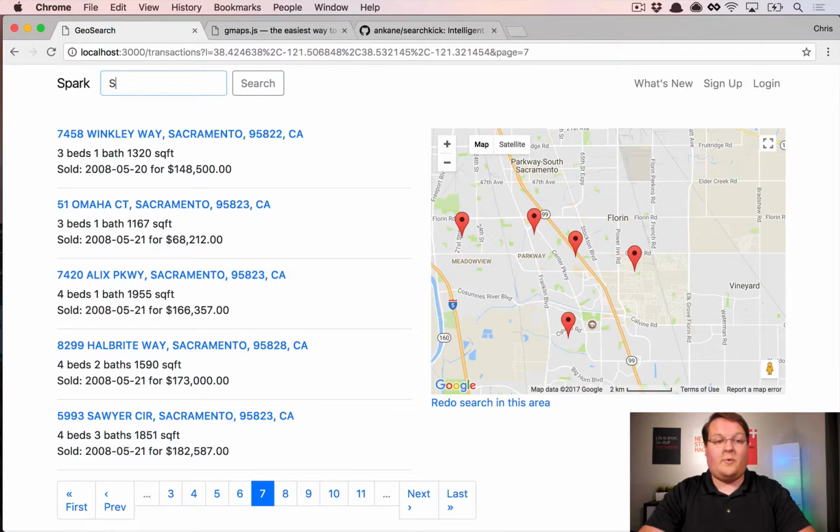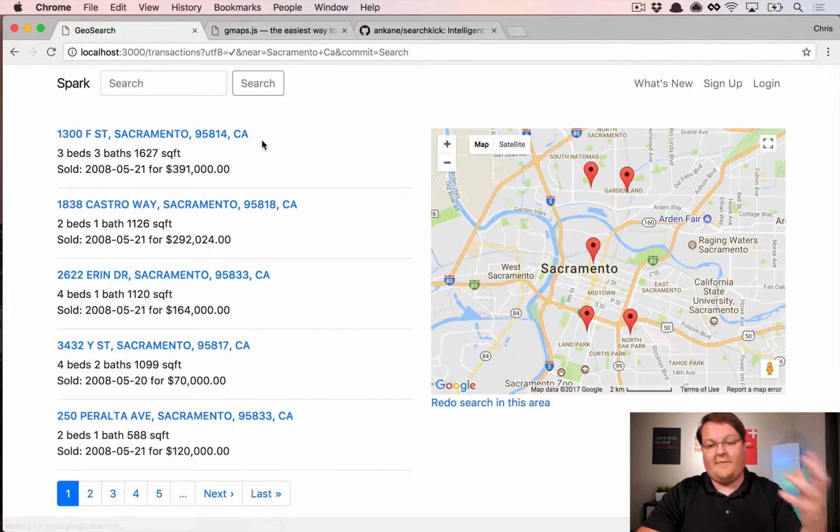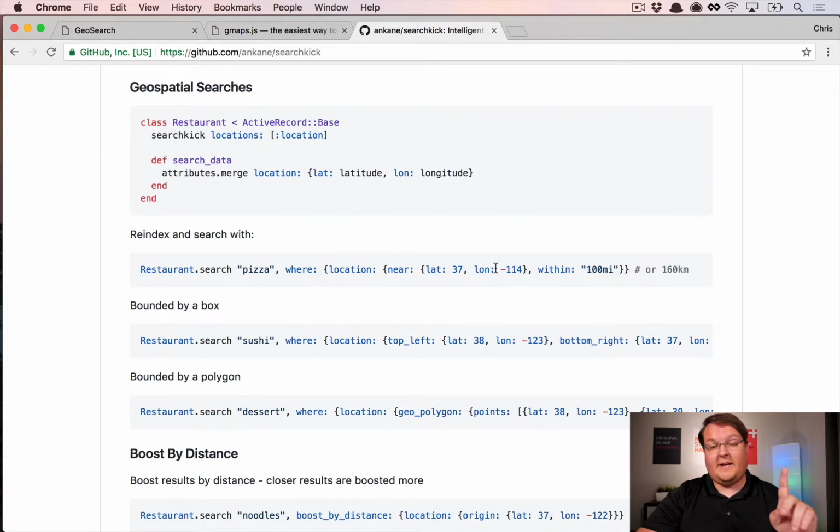So the last thing that we want is we want to be able to say Sacramento, California, and search this, and then have it geocoded and then do this search, but do that search using Elasticsearch, because right now this is still using geocoder, and it would be better to do all of our geo searches with the exact same service, Elasticsearch in this case. So searchkick provides us a near method which we can use to replicate exactly what we have right now.